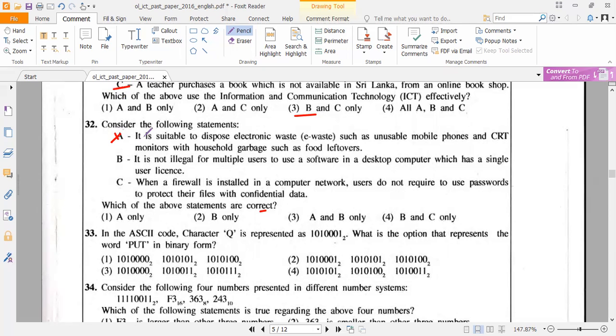It is not illegal for multiple users to use the software in a desktop computer which has a single user license. It is not a problem, because we may have only one computer at our house, with a Windows license and Office license and Photoshop or something like that. So anyone in the house can use that machine. The thing is, those licenses are only for one computer. You can't install or copy the same software to a different computer. You can't just give it away to your friends or cousins, because it is prohibited. But it is not prohibited to give your computer to another person to use with those software.